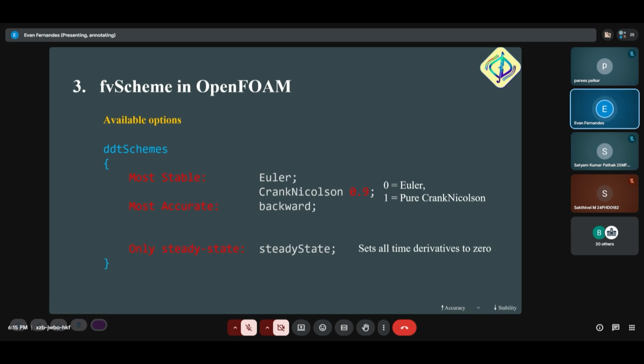Now you can change this number between 0 and 1. If you set it to 0, it will behave similar to Euler, and if you set it to 1, it will give you pure Crank-Nicholson results. So you will have good enough results, but in terms of stability, you'll have some random oscillations, and you have to keep that in mind. Keeping it at 0.9, you will get somewhat stable results, and an accurate result as well.